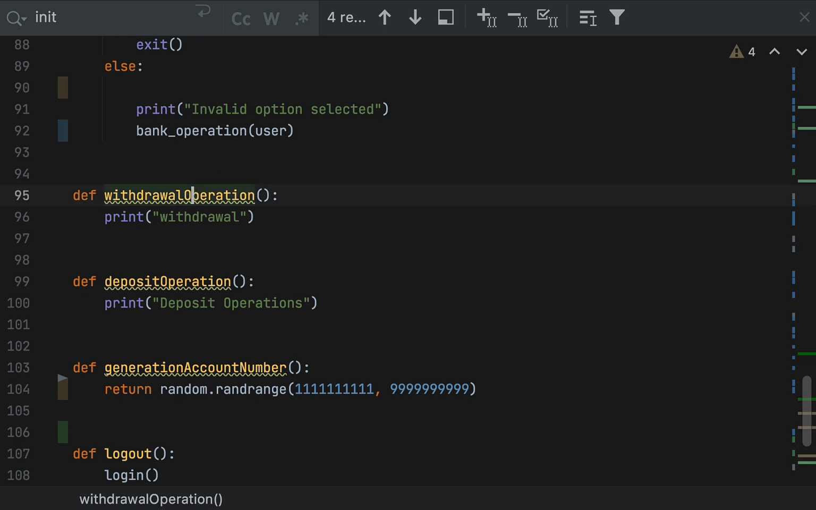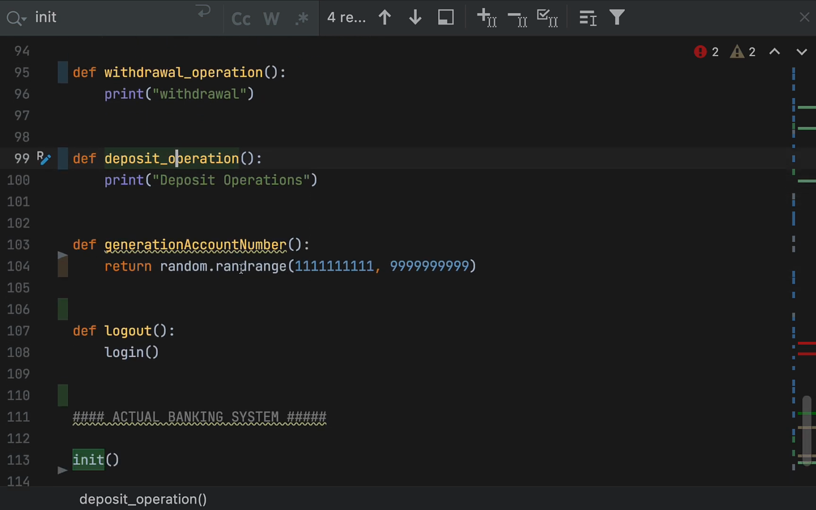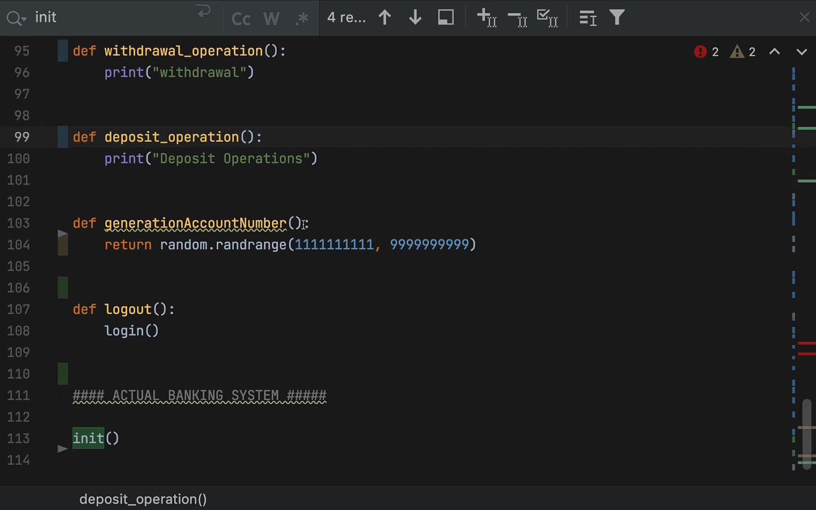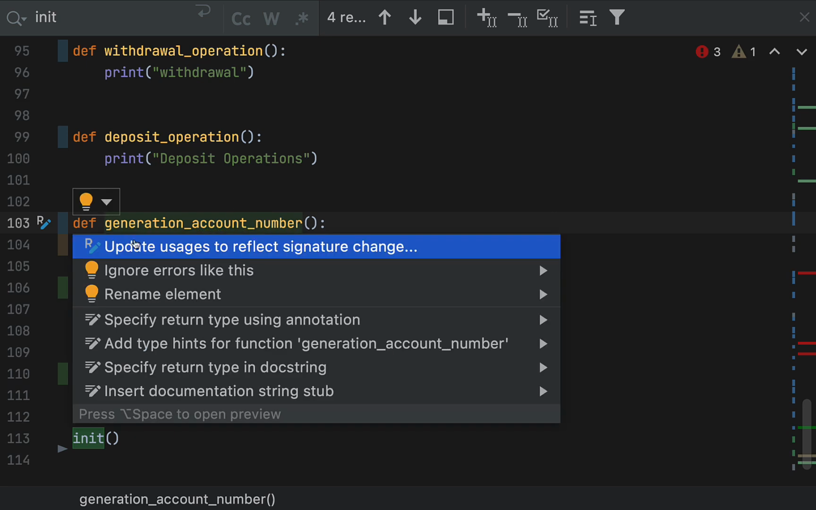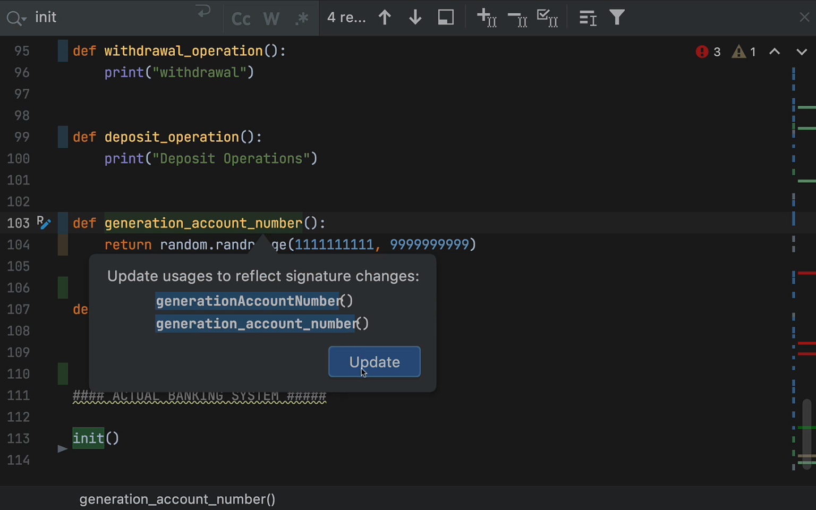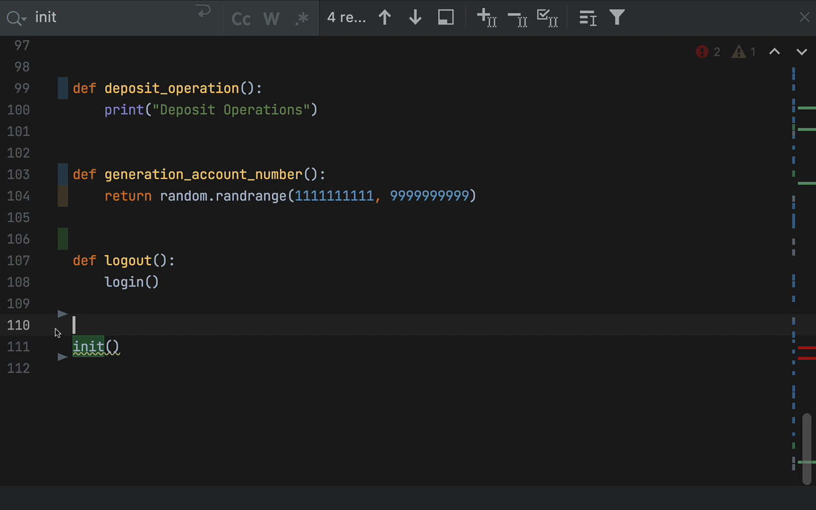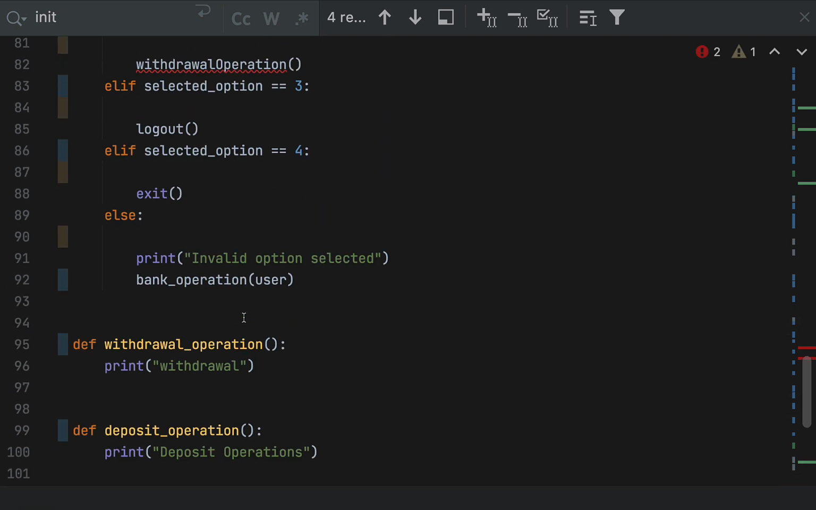We need to change this to lowercase operation. So I'm using underscore because I mean this is hard to read for me, so I'd rather do this. I think this is better. Okay, let's change this to account number, and then change every instance it was used in the code. Update usage to reflect signature, and I'll take this out because really it's not really useful, and this should be all that we needed to fix.